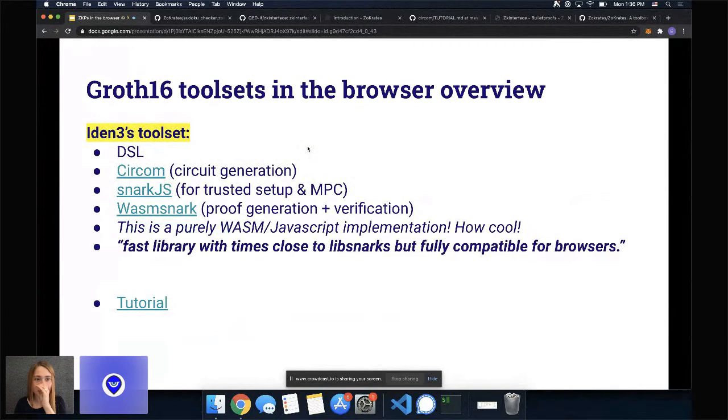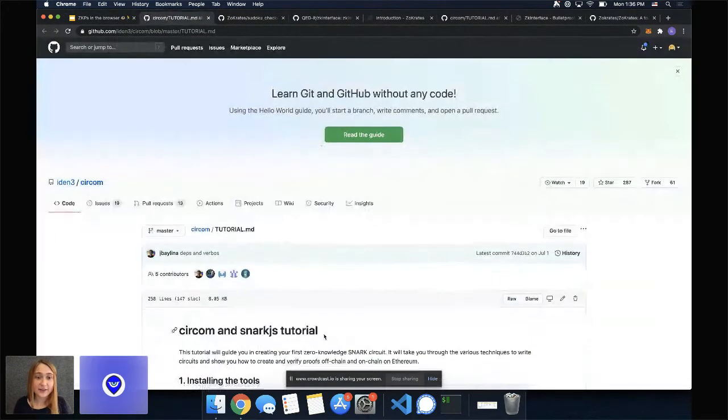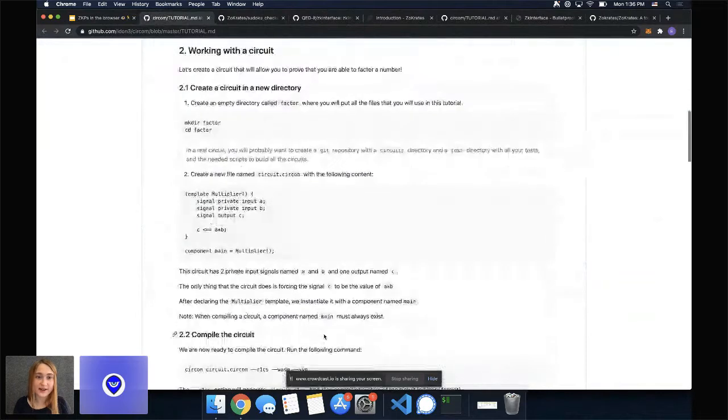The one that I'm probably the most excited about is Iden3's tool set, and they have something called Circom. It's a family of tools, and what's really exciting is that they made it in Wasm, so it runs fully in the browser and yet has really great performance. And they have a really great tutorial to explain how they do it.